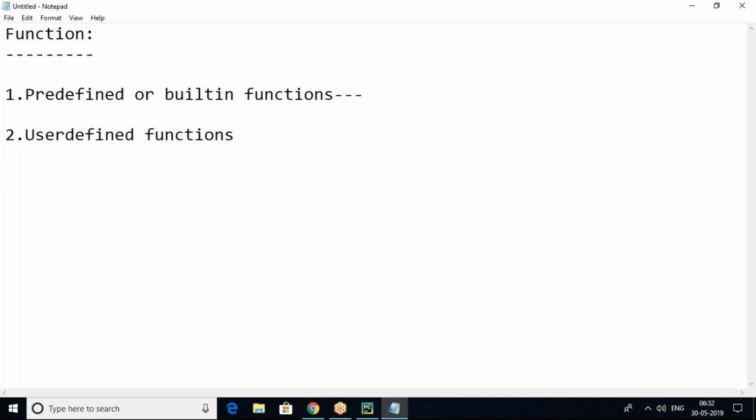What are the examples of predefined functions? Print is a predefined function to display statements. ID is a predefined function to get the memory address of an object. Type is a function to get the data type. Input is a function to accept input values from the user. Length is a function to get the length of any data type. These are all predefined or built-in functions which come automatically when we install Python software.